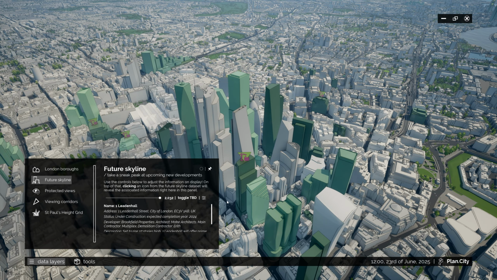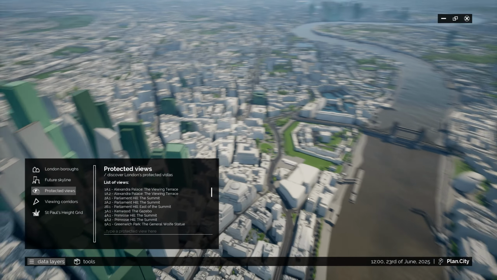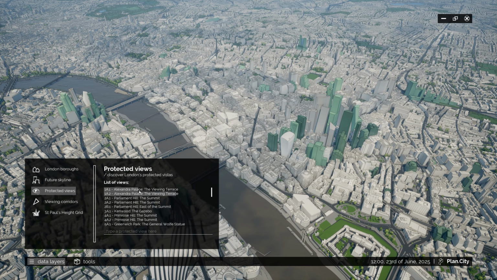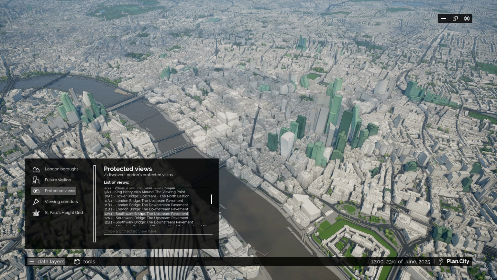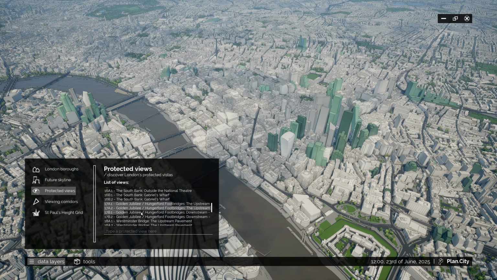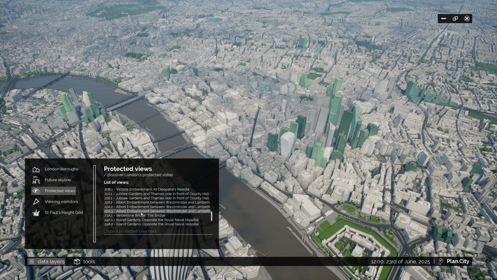Moving on to the next entry of the list, the Protected Views dataset. This is a data layer that is very dear to me, as it allows us to overlay real-world pictures on top of the virtual model, showcasing the degree of accuracy of the models we produce at AccuCities. These pictures have been taken as described in the LVMF document, short for London View Management Framework. This text describes certain specific views scattered across the city that are subject to special protection, and we've commissioned and included all of them in the app so that they can be checked within the 3D environment.